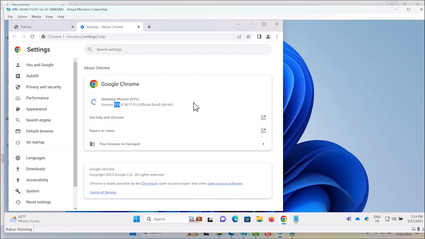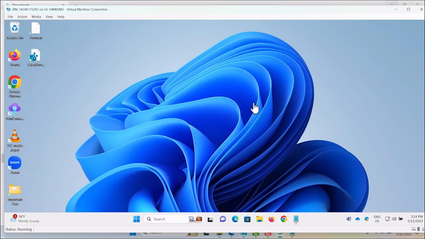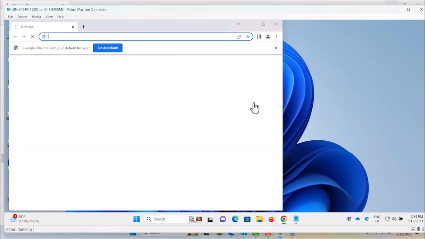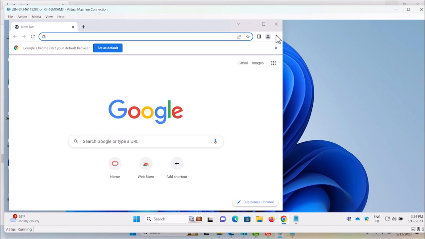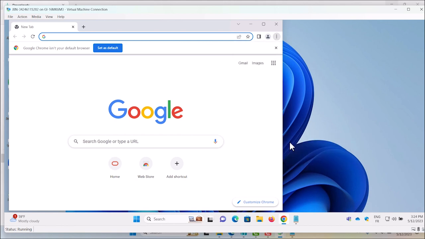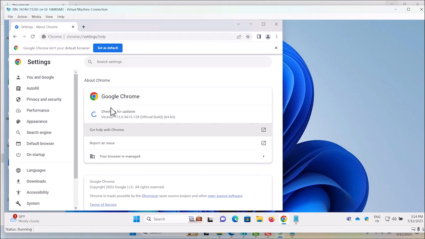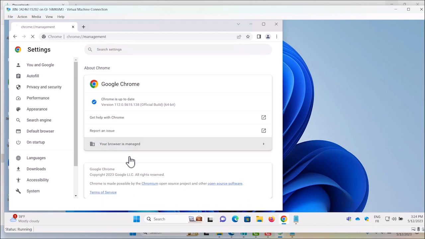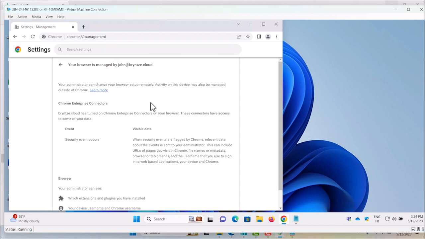And then I have a remediation script from another video to update Google Chrome. So it's going to update. They're going to fight with each other. But right now it's going to be 112. So now, if we go about Google Chrome, it's going to be 112. It downgraded it. Yep. And your browser is managed. Very much it is managed.